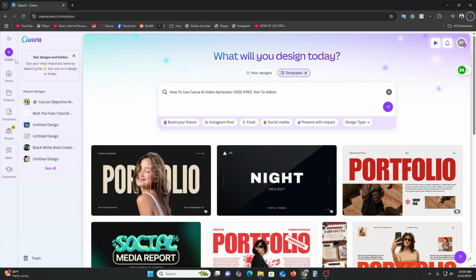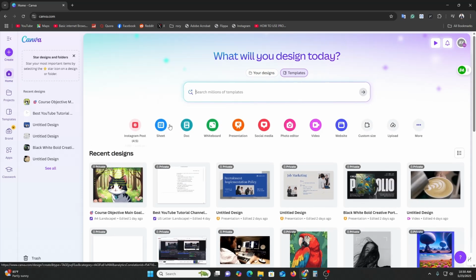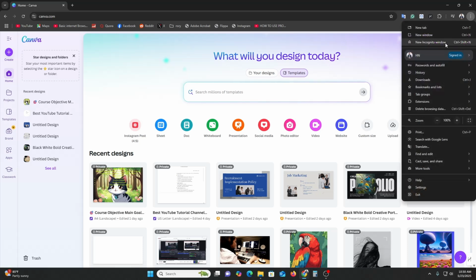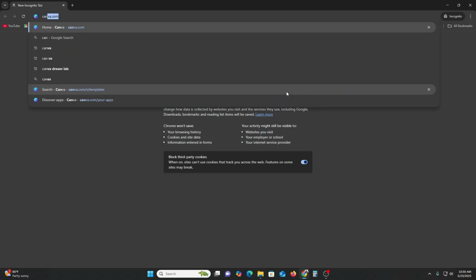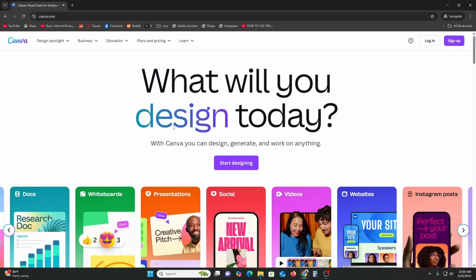As you can see, we are already in our Canva platform and we have a Pro version, but you can do it with the free version as well. Creating a Canva account is really simple and easy. First of all, let's go into the incognito window and search for Canva.